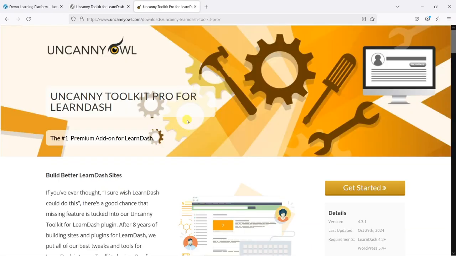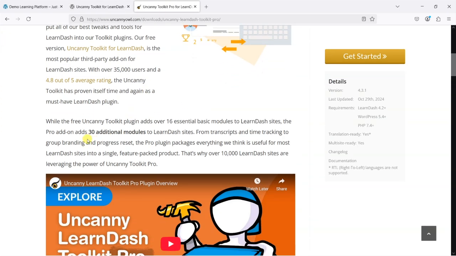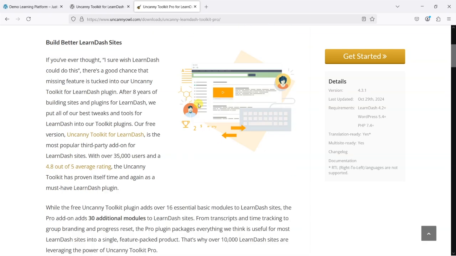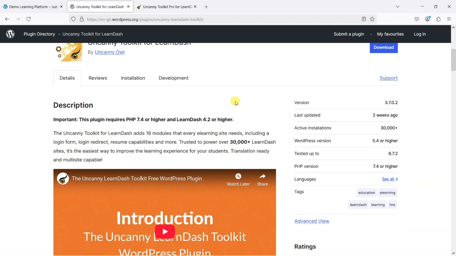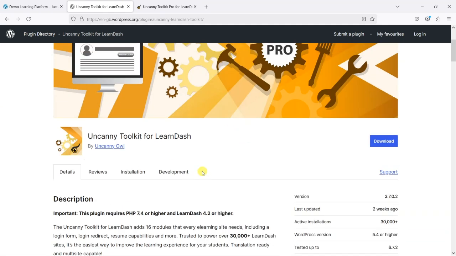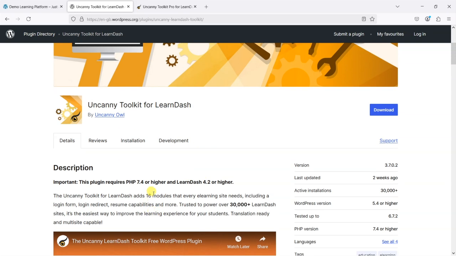But they also have a pro version, and this adds an additional 30 things to your capabilities with LearnDash. And what we're going to do in this video is just show you how you can install this and give you a bit of an overview of how it works. And in some subsequent videos, what we'll do is go into detail on some of the individual modules that it enables and show you what you can do with each of those.